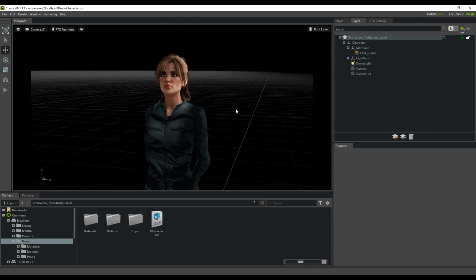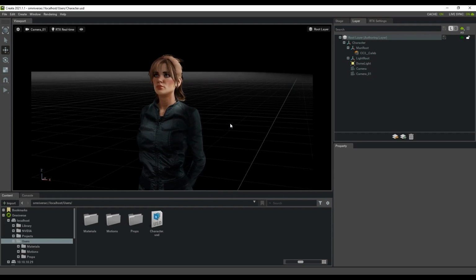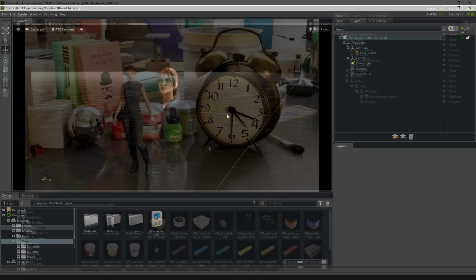This makes updating USD files in your project super quick and easy, allowing for a more flawless and simple workflow pipeline between Character Creator and Omniverse.